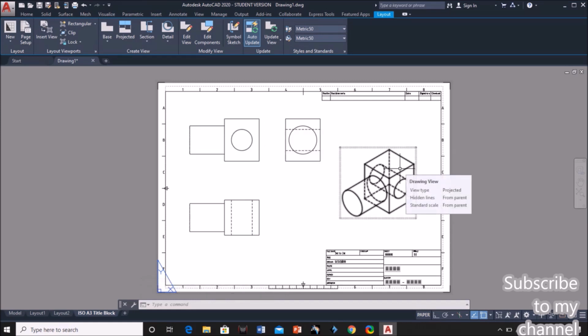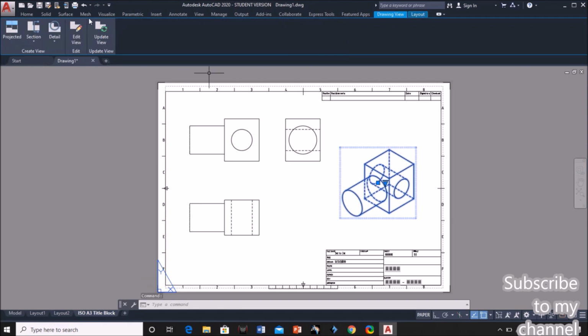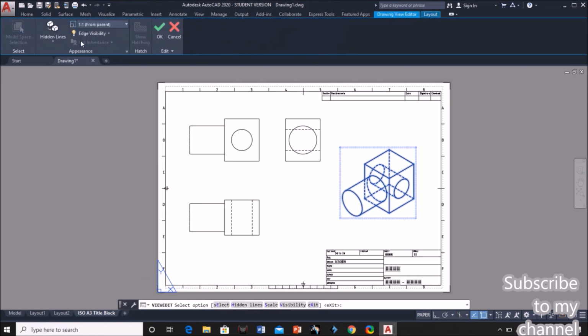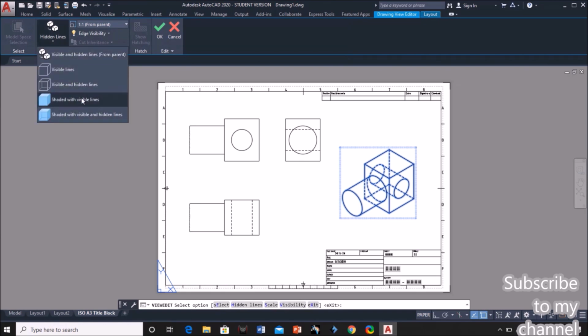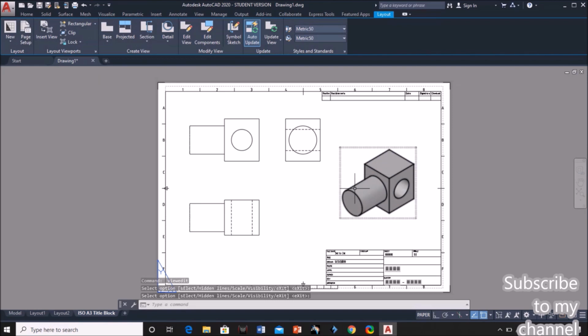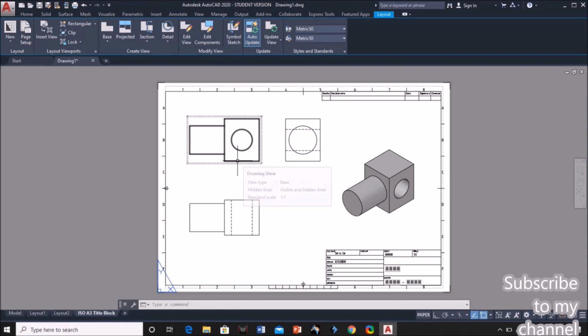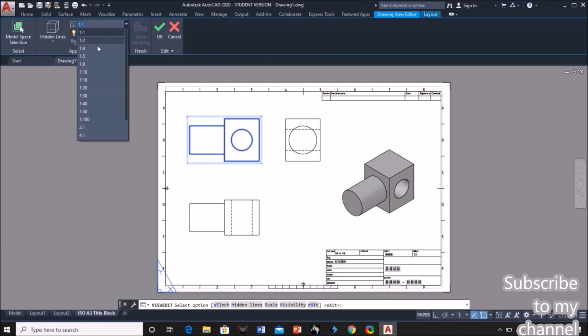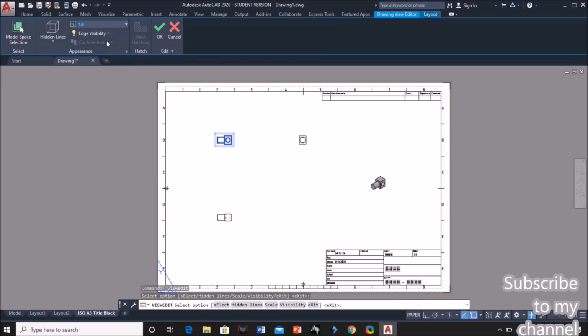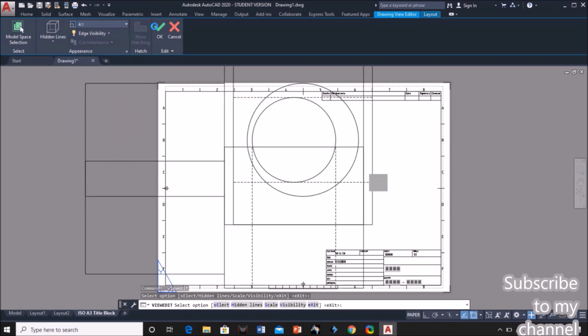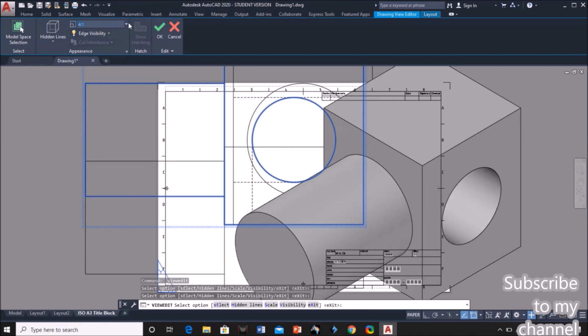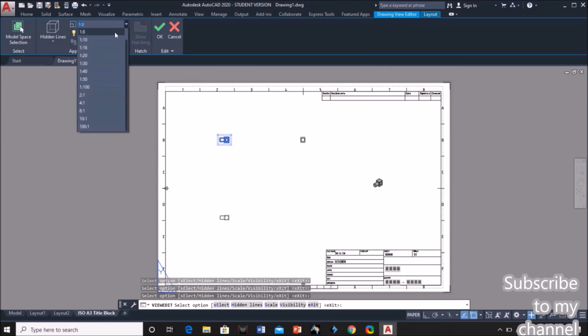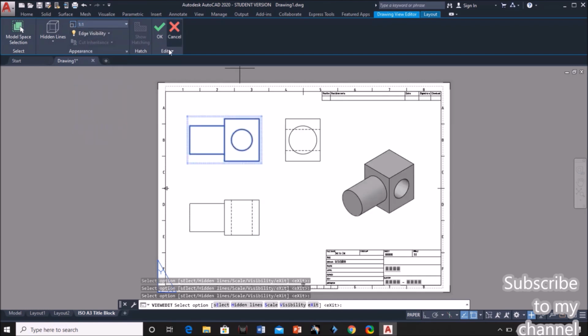If you want to get this 3D object as a solid, just click on it, go to edit view, okay, and click on shaded with visible lines. So this is about getting the solid object in isometric view. Now if you want, you can change the sizes or any properties of this object by selecting it. Go to edit view, okay. If you change one object, automatically it will be applied to the other side views also. Now I'm using only a 1:1 ratio for this, okay.